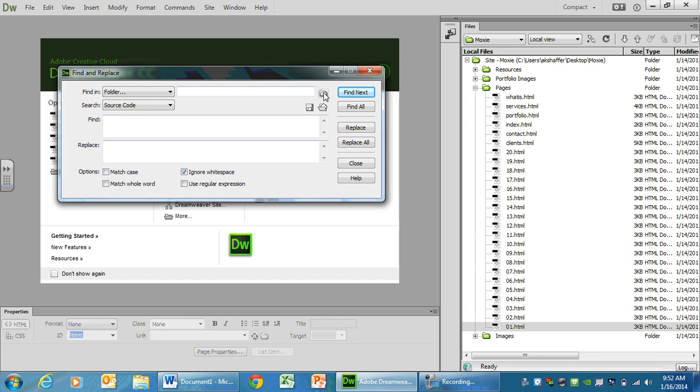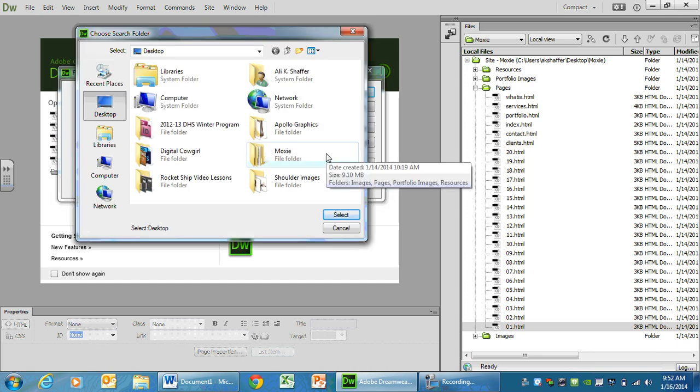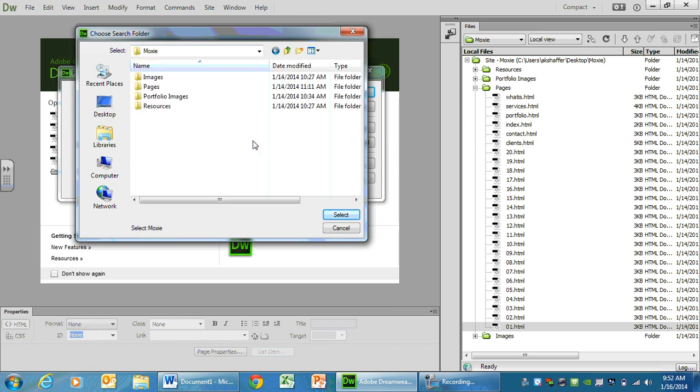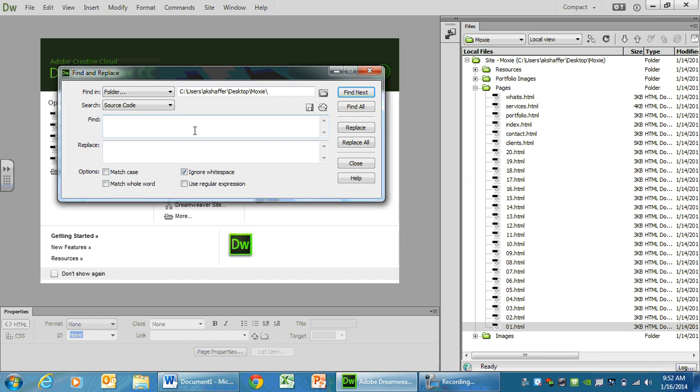So we're going to click on our little browser folder right here. And then you need to toggle to wherever your MOXIE folder is saved. Mine just happens to be right here on this desktop. And select. Then we need to tell it where to look. So we told it the location. Now what is it searching for?